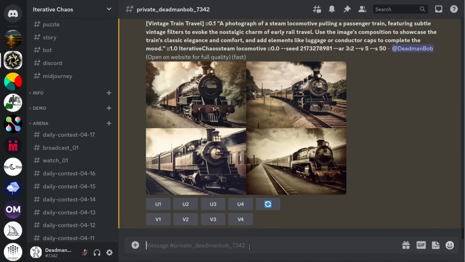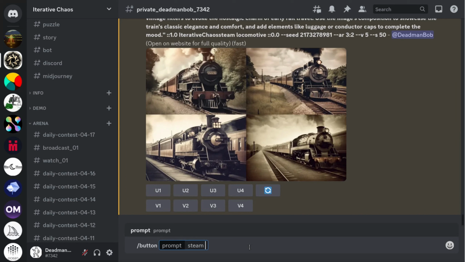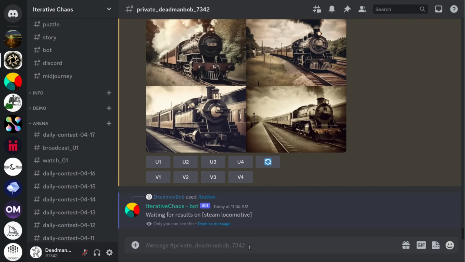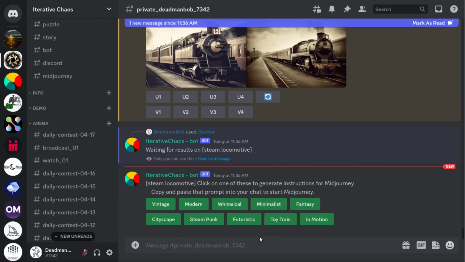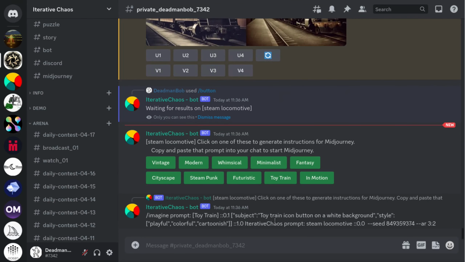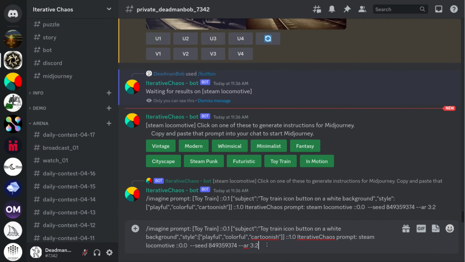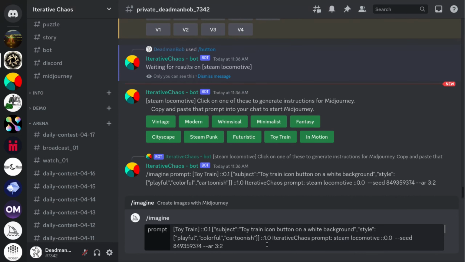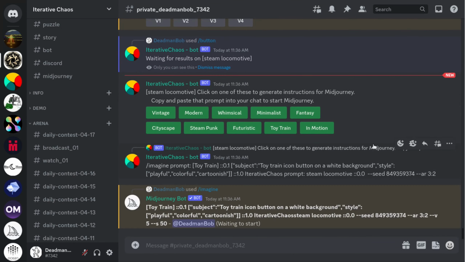Next, we're going to try running the button command. So we're going to use button steam locomotive and see what we can come up with. Maybe we've got a switching yard mobile application that we want a button for. So first it comes up with this rack of buttons. And if we want to just pick one of the buttons based on the name, we can give that a try. Maybe we think the toy train is going to look good. So we'll click the button instead of using the next command, and we'll drag that prompt into the text window, and that'll start the command with Midjourney.